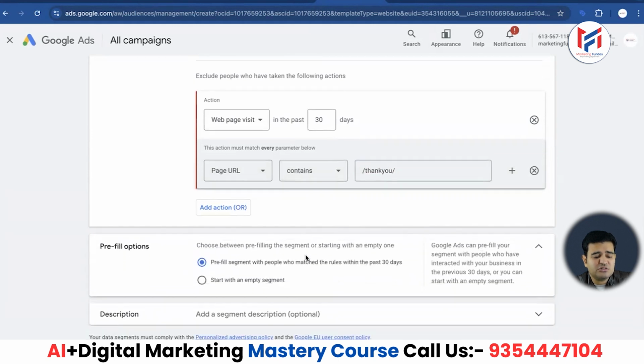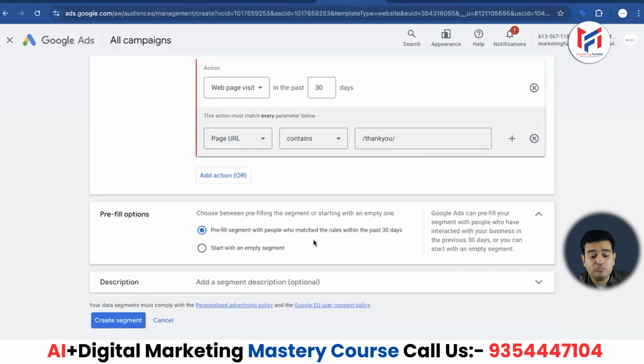After doing this, there are two options in the pre-fill options. Pre-fill segment with people who match the rules in the past 30 days. So what happens when Google creates this list? You create all the specific rules based on which the remarketing list will be made. Along with that, if you have the data for the past 30 days based on these rules, does Google include that data in your remarketing list? Or, if you are creating a list, start from that day, keep the segment empty, and the new data that comes in will be filled in. Now this is entirely your call. You have to see which option suits you best based on your requirements.